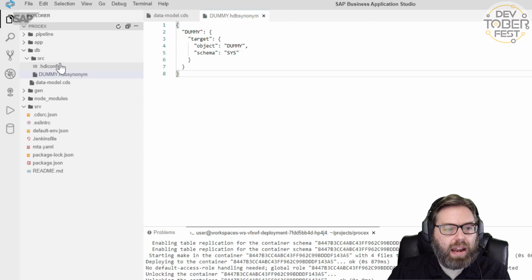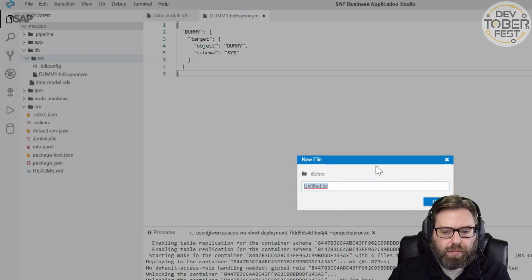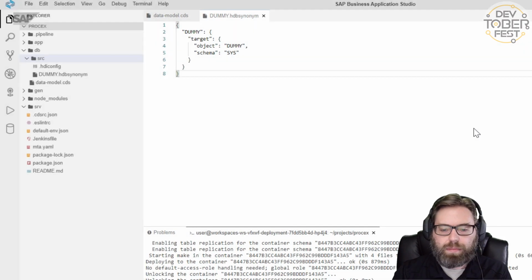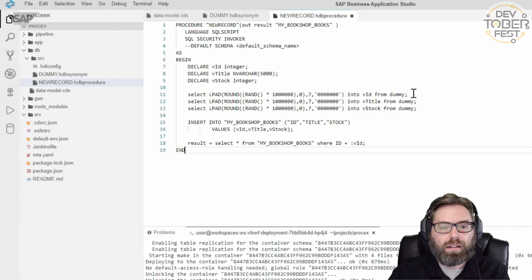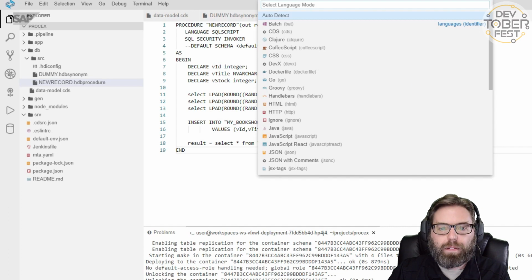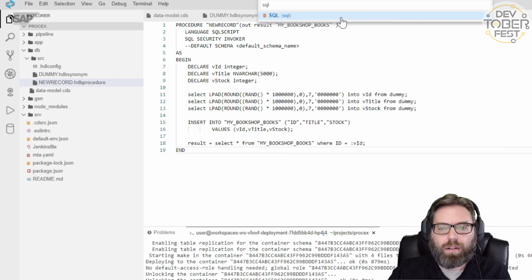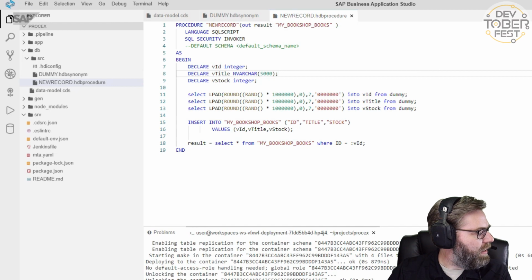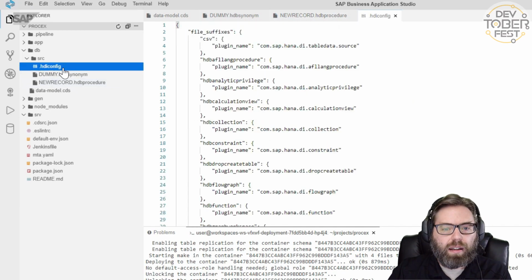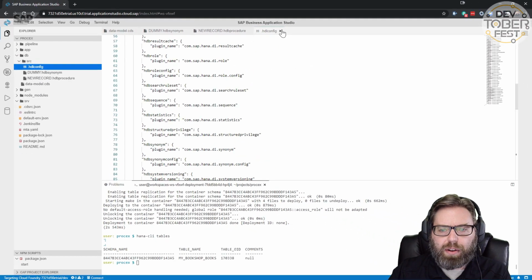And I want to go ahead and create a stored procedure. Record.hdb procedure, and go ahead in. A little bit of syntax highlighting, that'll help a bit. There we are. We've got our stored procedure. I don't know if our HDI config is probably okay. We'll give it a try.